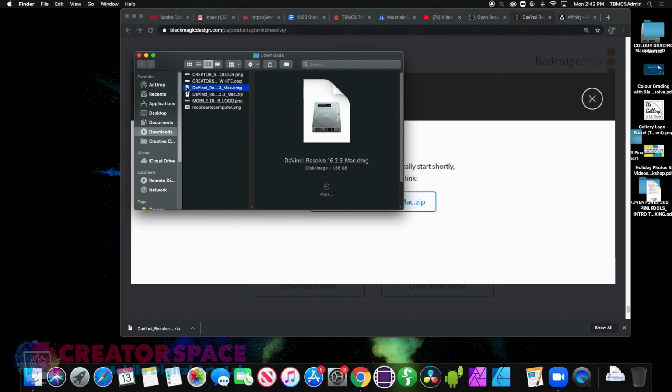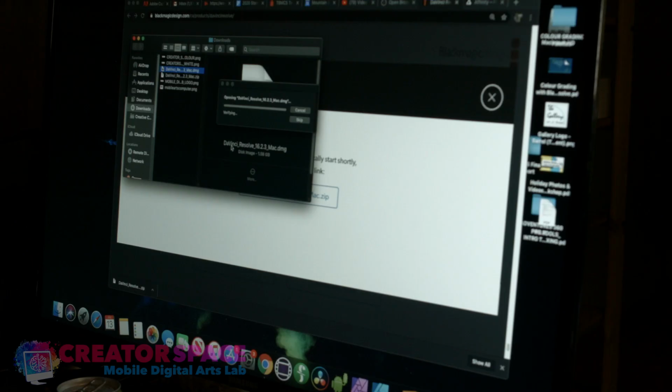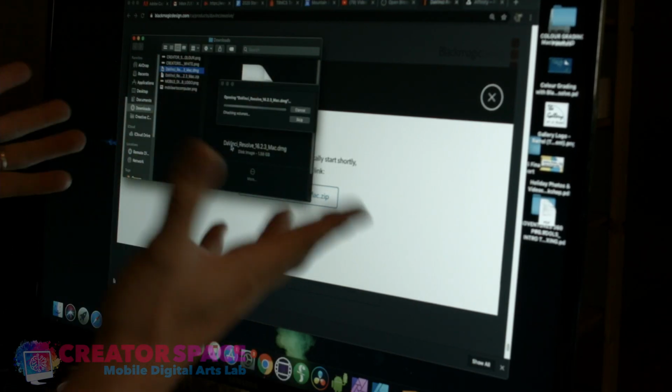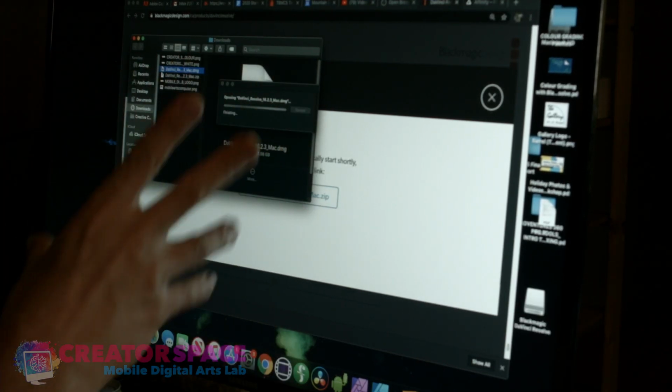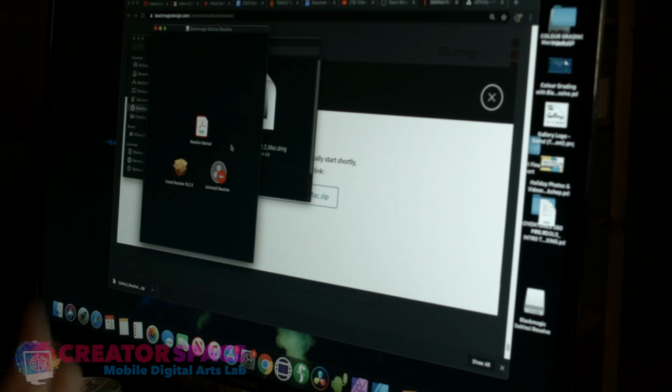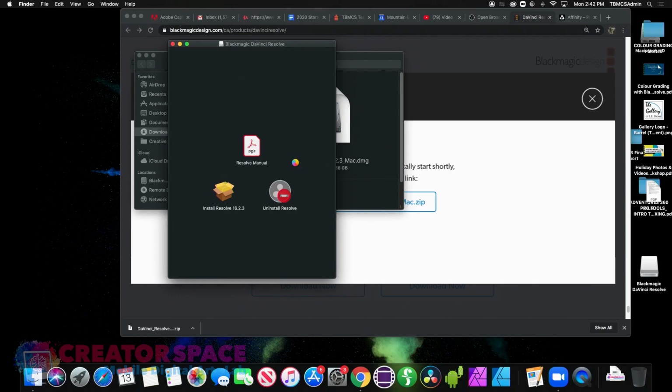So then from there, I double click on that. It's going to open the installation process up. You can see it's loading. And once that finishes loading, then I'm ready to install. So you can see it's checking volumes. It's going to open it up. And here we go. And now we're going to get this nice screen here.